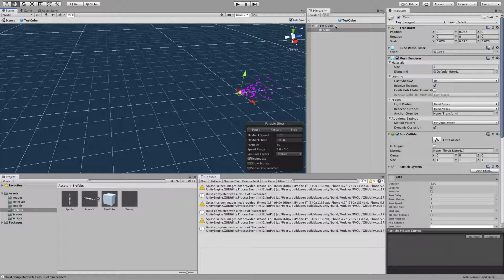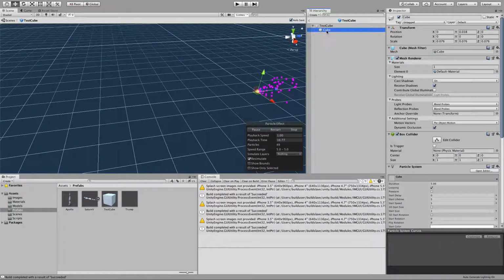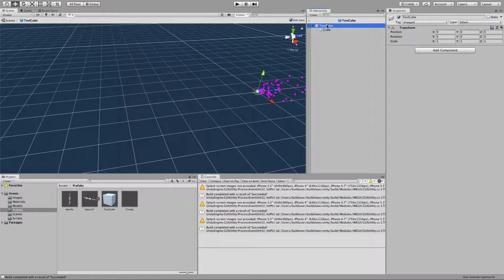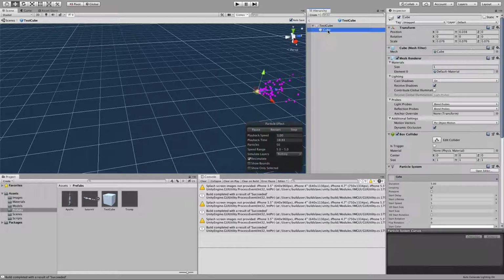And it only shows particles when you have the object with the particle component highlighted in your hierarchy. Otherwise, it will stop the animation. When you actually hit play, they'll continue on forever. But when you're in your editor, the only way you preview them is if you have that highlighted.